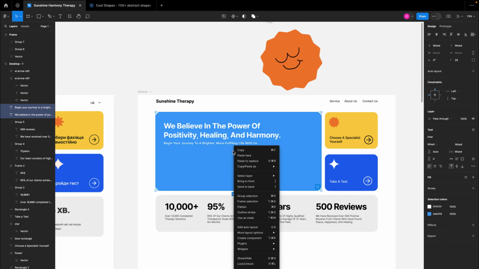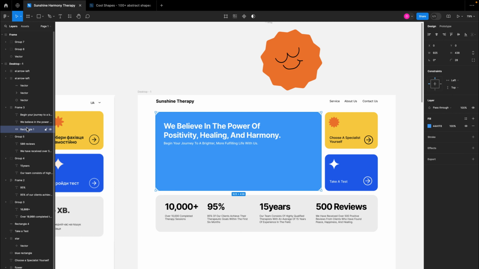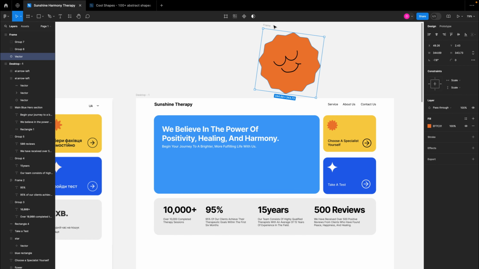I'm going to right click and come to this option that says frame selection. I'm going to click on this, and what it's going to do is contain all those items that we selected in a frame. So we have this rectangle, this text, and this text in this frame. So I'm just going to rename this to blue, or we already have one blue. I'm going to say main blue hero section.